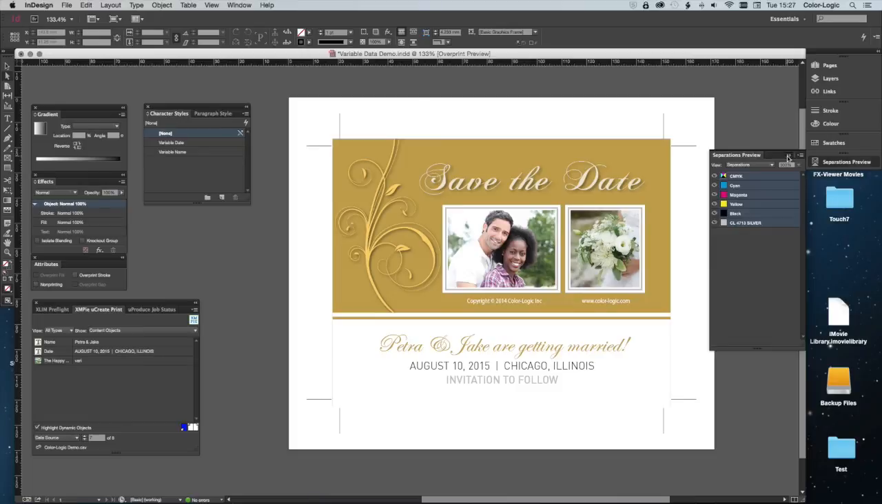One variable data example of how to apply Color-Logic with variable data applications.